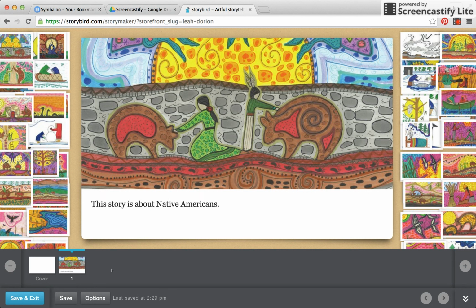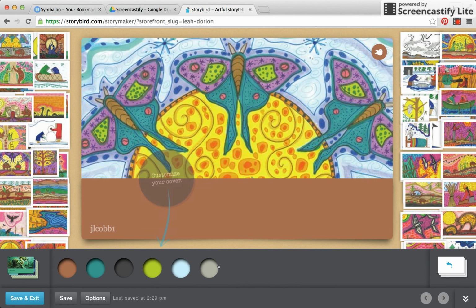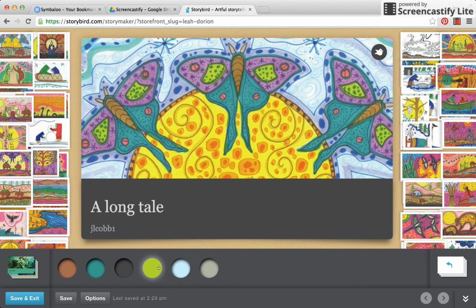And then if I come down to the bottom of my page, there are going to be little icons that show how many pages I've added to my story. And then if we come over here and click cover, it's going to let us choose our cover style. So let's say we want to do a landscape, and it's taken an image and put it up here, and then we can come up with a title for our story. So this would be like the cover of your book. And you can change the colors behind your text here if you wanted to customize it a little bit more.